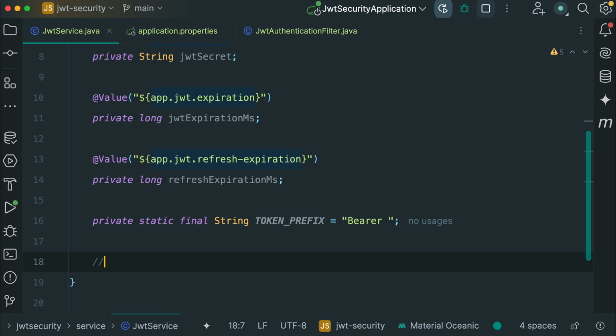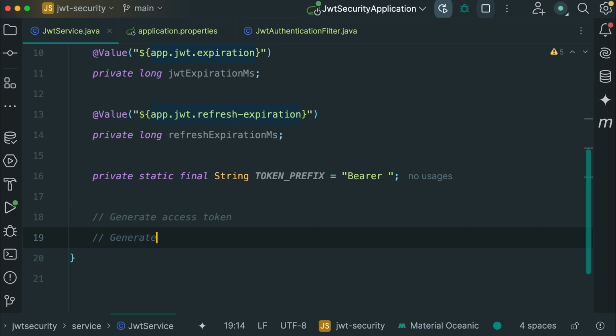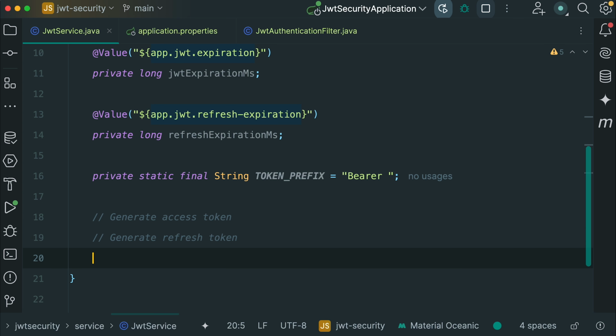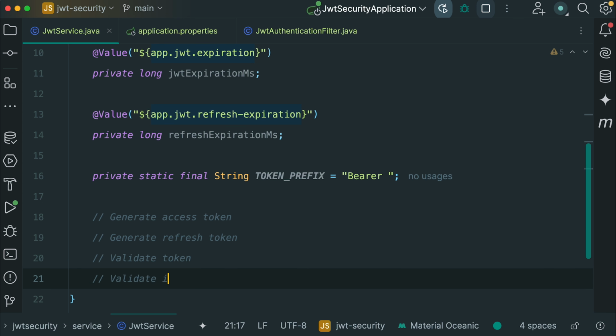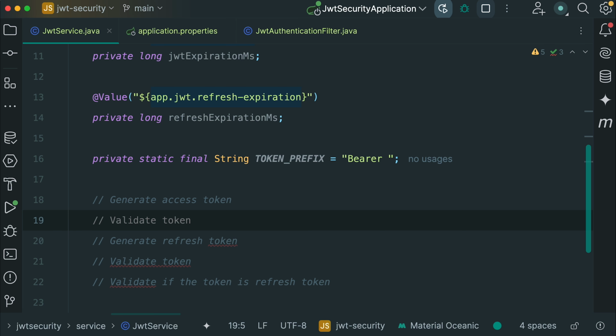Now let's plan what we need to implement in this JWT service class. We will need methods to generate the access token, generate the refresh token, validate tokens, and check if a token is a valid refresh token. This is useful when generating a new access token from a refresh token. Let's implement these one by one.